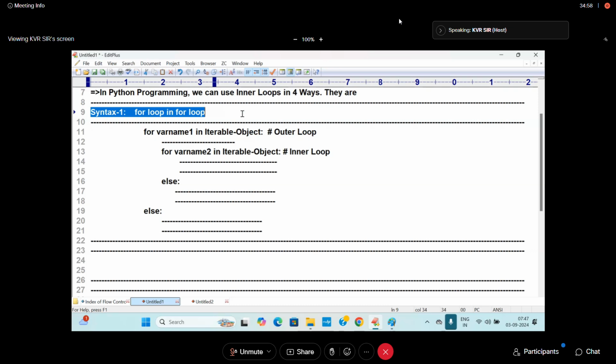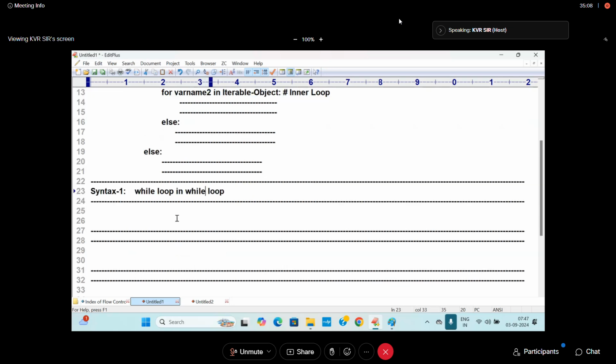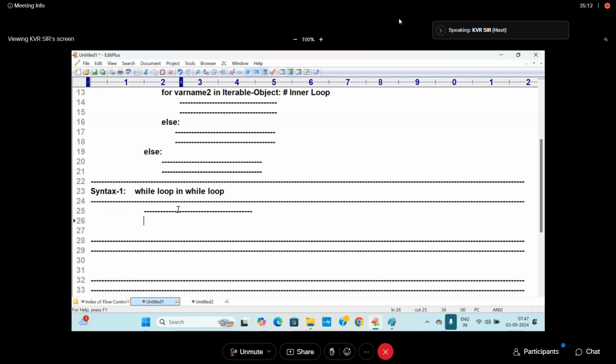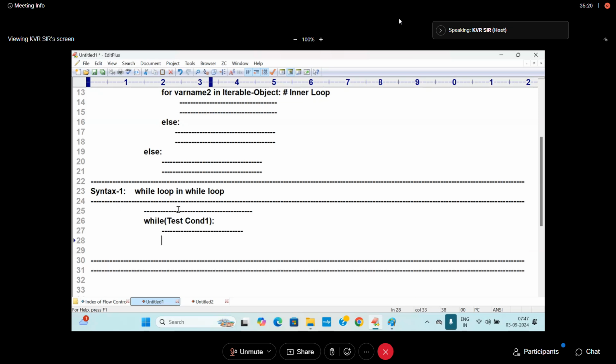Similarly, I'll go for what? While loop also I will take it. Since you've seen the example, that's why I'm writing here. Programmatic example I'm going to show you. While loop. What is the syntax here? Some sort of initialization. While test condition one. I'll take some block of statements.